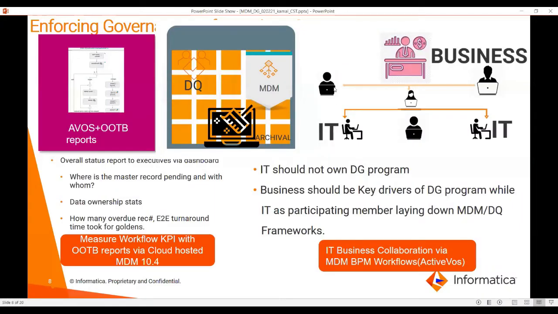So the key takeaway from this slide is that we should make use of Active Designer when multiple business units or departments are participating within an enterprise, and we can have this workflow configured per enterprise needs, so that IT and business collaboration can be effectively achieved and we can enforce effective governance. Also, we have nine out-of-the-box reports that can be utilized to measure workflow KPIs like total turnaround time, and for intricate scenarios, custom reports can be built within the hosted MDM 10.4 feature. These are a few key takeaways, and we'll be discussing more and showcasing a demo on this. Okay, I'll proceed.